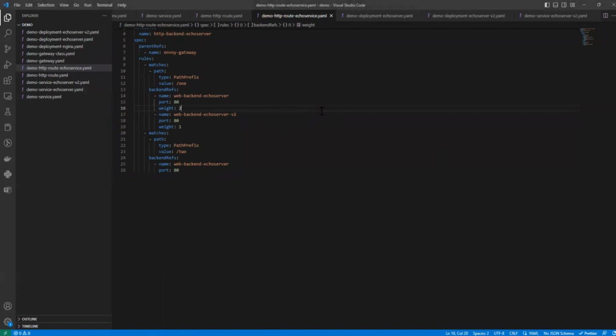Now the next part of today's demo is URL rewrite. URL rewrite can be used in various scenarios. A few of the scenarios could be that we have already given an endpoint to a customer, but the new service is still not ready. So what we need to do is point it to the older service until it is ready. That's one of the use cases.